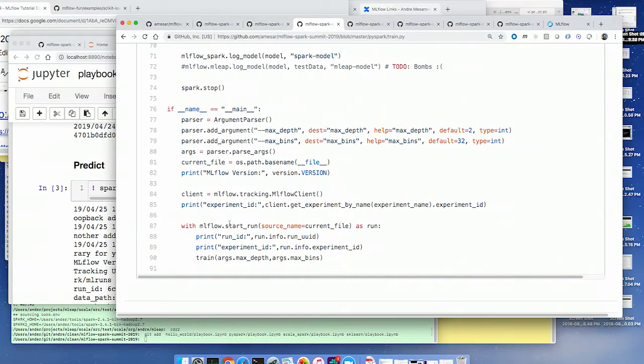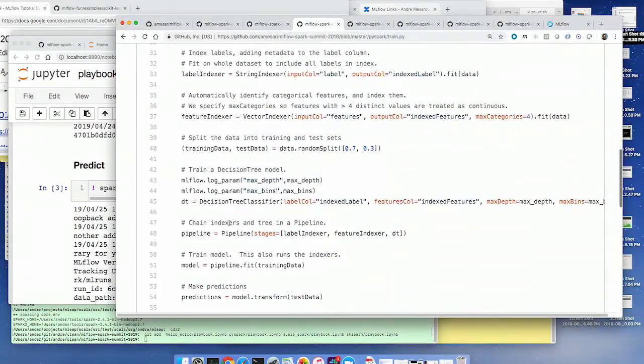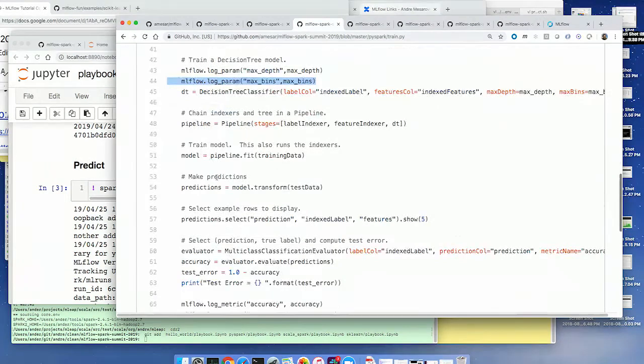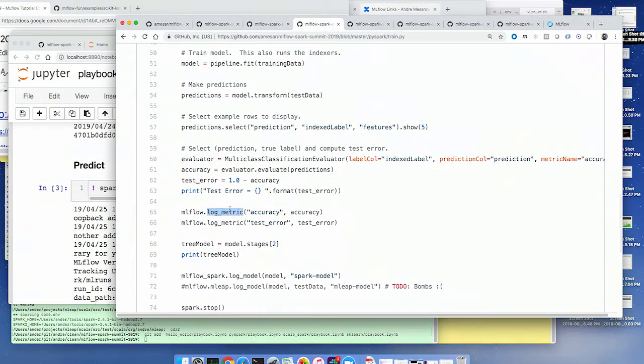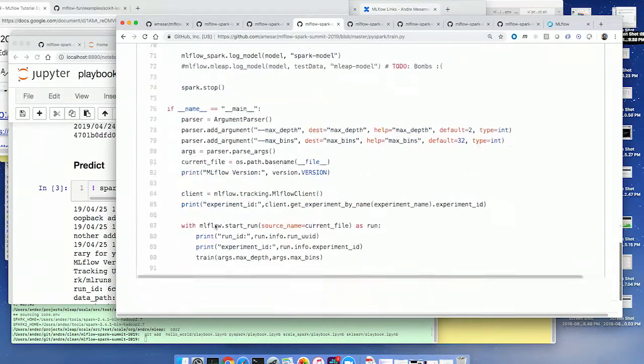It's the same MLflow code here. We start with a run. Here I'm calling that, and then in the trainer you can see I'm logging my parameters, max depth and max bins, and then I'm logging the metrics here, and logging the model here. There was also an attempt to do this for MLeap. For some reason, I couldn't get it to work on my laptop. Of course, this works subsequently. Ricardo's going to show an example of that in a notebook, where I'm saving the model in Spark ML format and in MLeap format, and then predicting from either one. That's pretty cool.